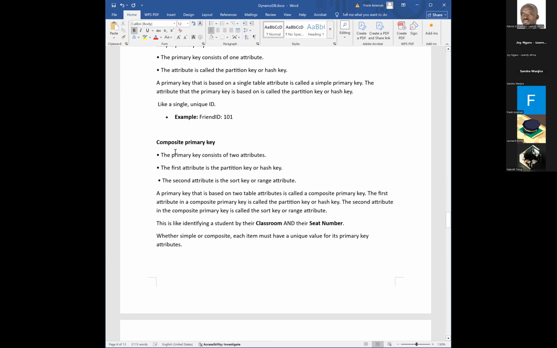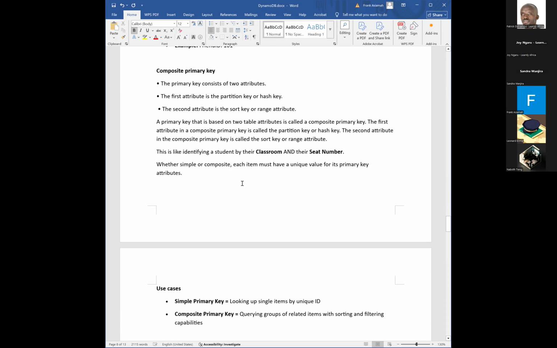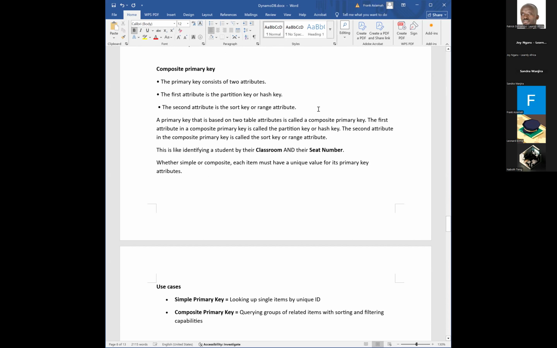Okay, and then we have composite primary key. The primary key consists of two attributes. The first attribute is the partition key or hash key. The second attribute is the sort key or range attribute. A primary key that is based on two table attributes is called a composite primary key. The first attribute in a composite primary key is called the partition key or hash key. The second attribute is called the sort key or range attribute. And this is like identifying a student by their classroom and their seat number.